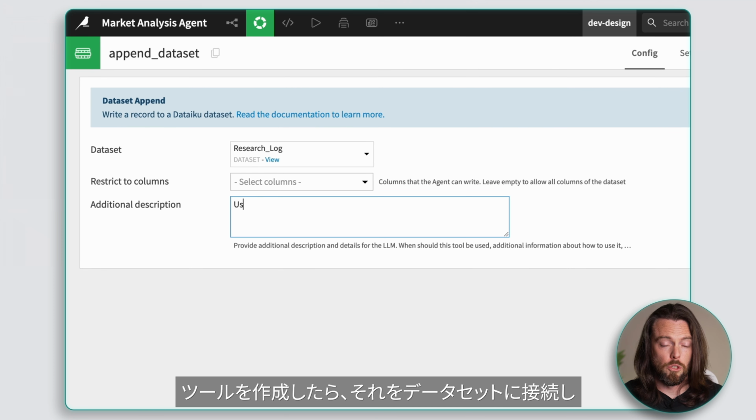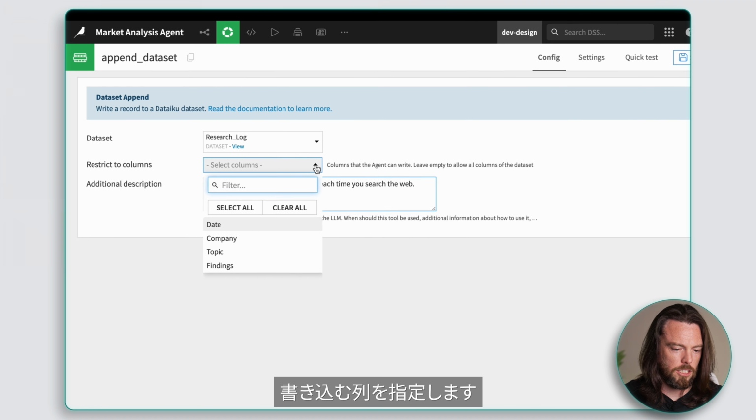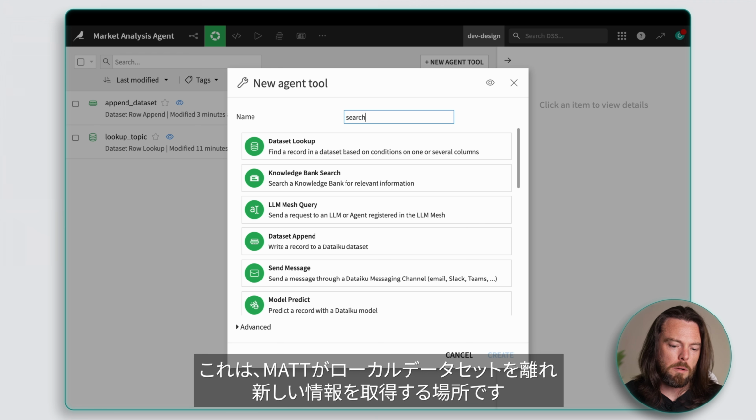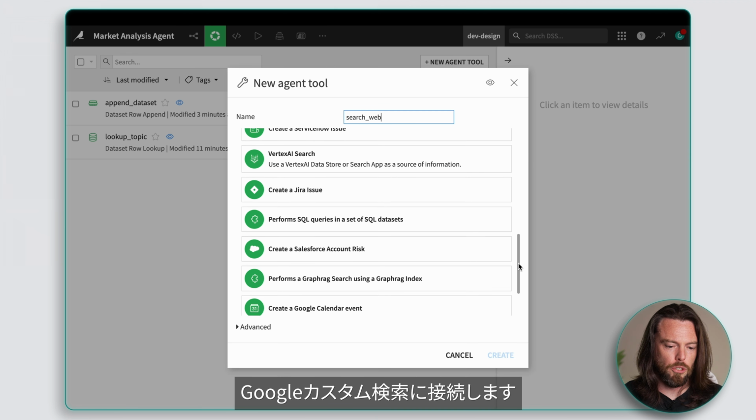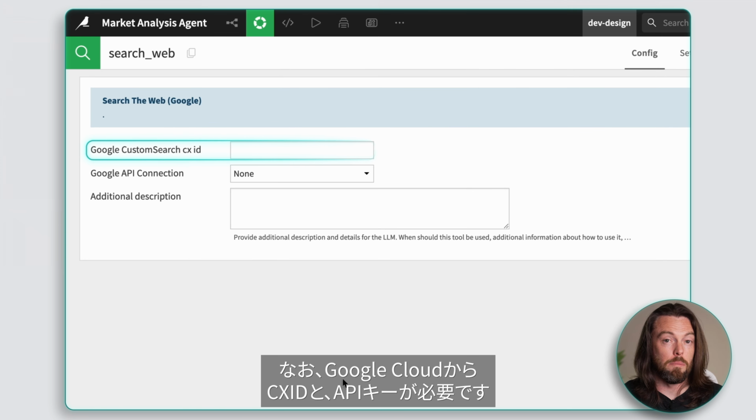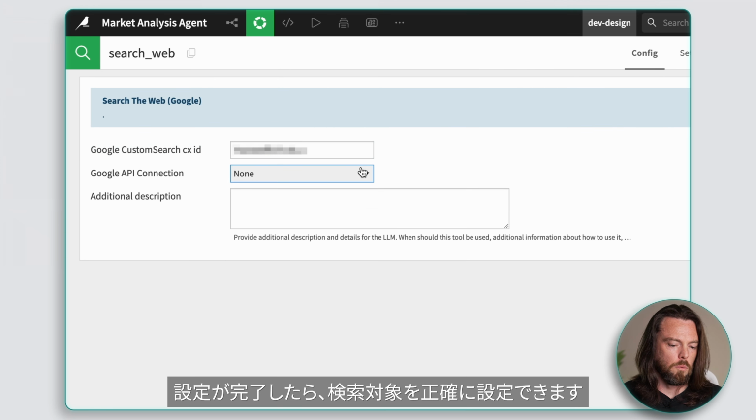Now once we've created the tool, we'll simply connect it to our dataset and tell it which columns to write to. And done. Now the next tool we'll add is the web search tool. This is where Matt actually leaves the local data set and pulls in new information. I'm connecting this to Google Custom Search. Now, side note, you will need a CXID and an API key from Google Cloud. Now, once that's set up, you can configure exactly what to search for.